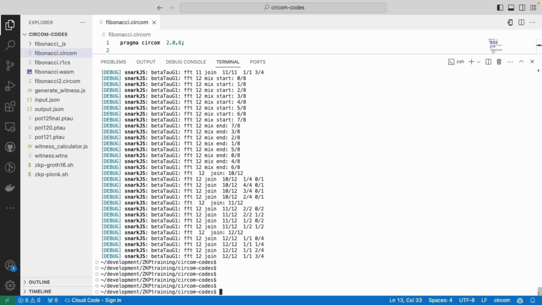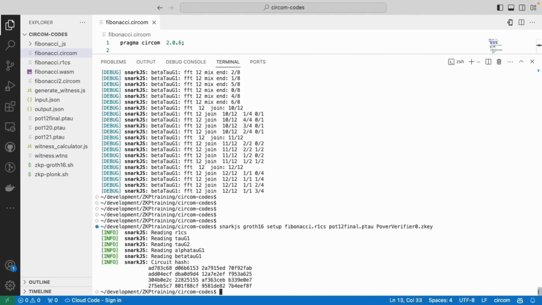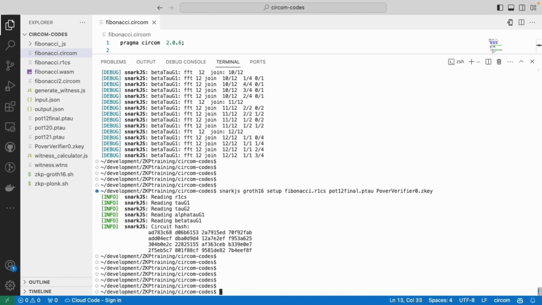The second command in phase 2 needs the R1CS file. I type snarkjs groth16 setup, then Fibonacci.r1cs, the generated key file, which is pot12_final.ptau, then prover_verifier_0.zkey, enter.